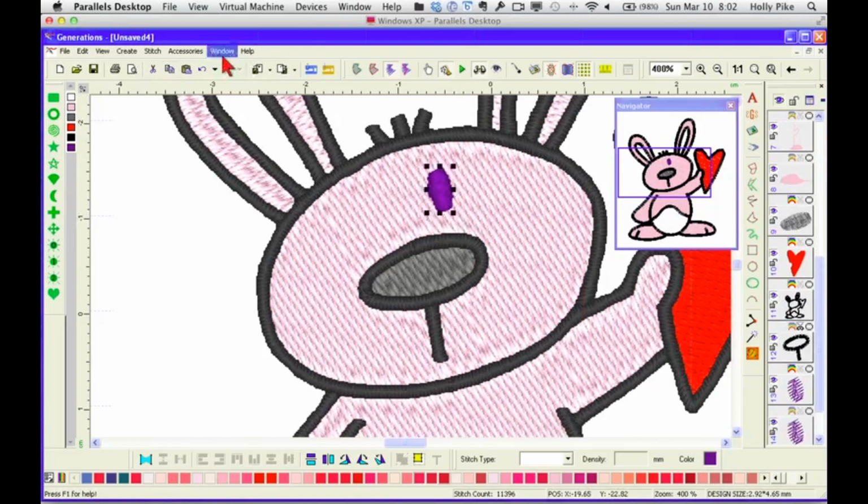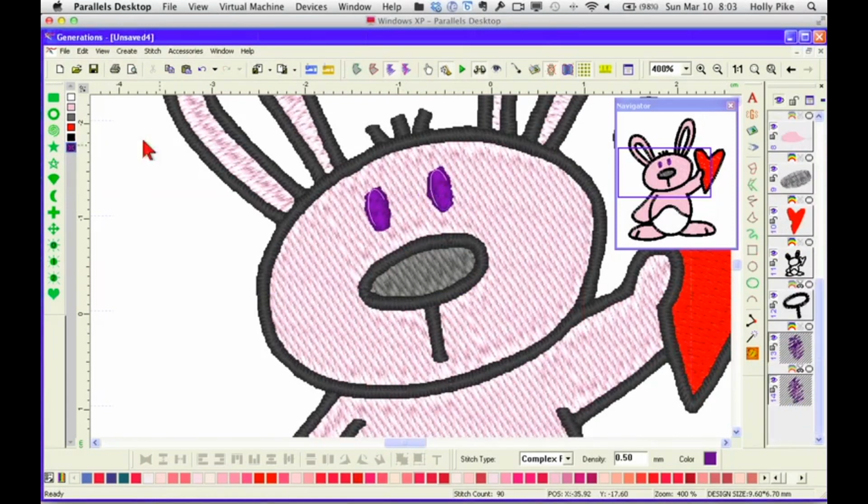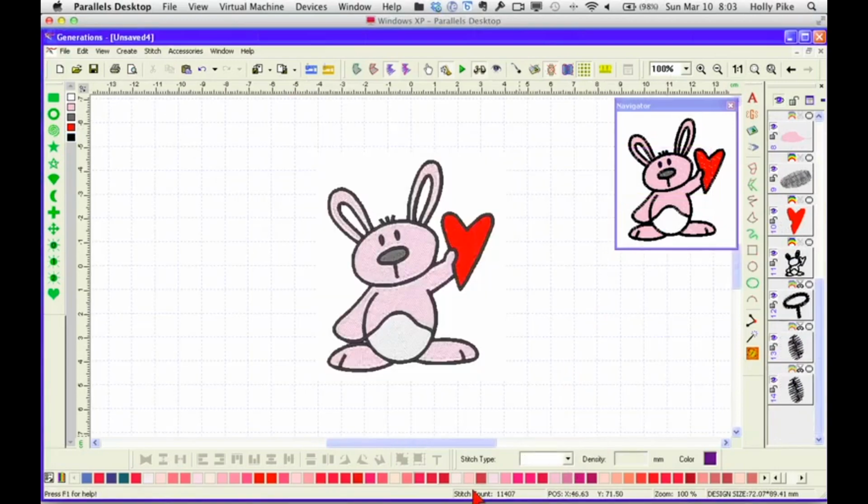You can do anything with these objects that you do with any object that you manually digitized. That's what I like so well about this software. It's fully functional all the way down to the very last stitch. Well, now what if we want to make this heart a motif? We don't want this heavy looking heart going on there. Well, that's not a problem.